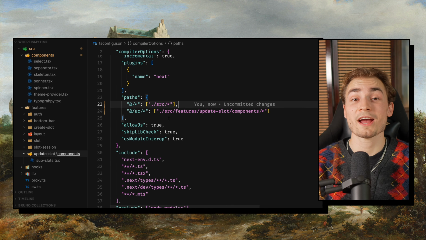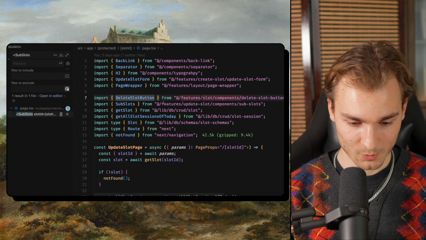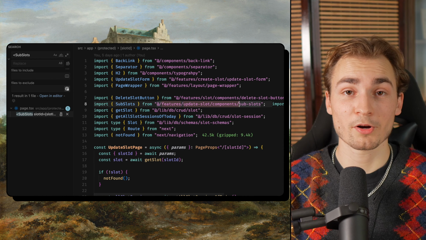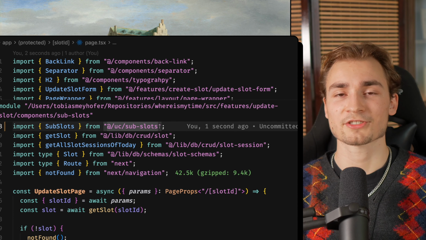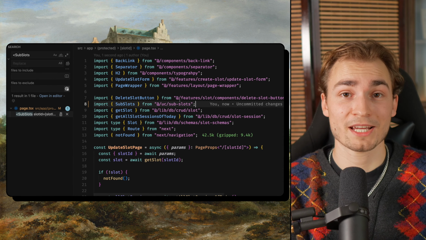And now wherever I use this sub slots component, I see it is imported with @/features/update-slot/components/sub-slots. So the import path is getting pretty long, and if I want to have it shorter, I can do just that, @/uc/sub-slot. This is really powerful to make your imports cleaner by making them shorter. This might not automatically work for you, so you might have to configure your bundler. In Next.js, it is just working out of the box.